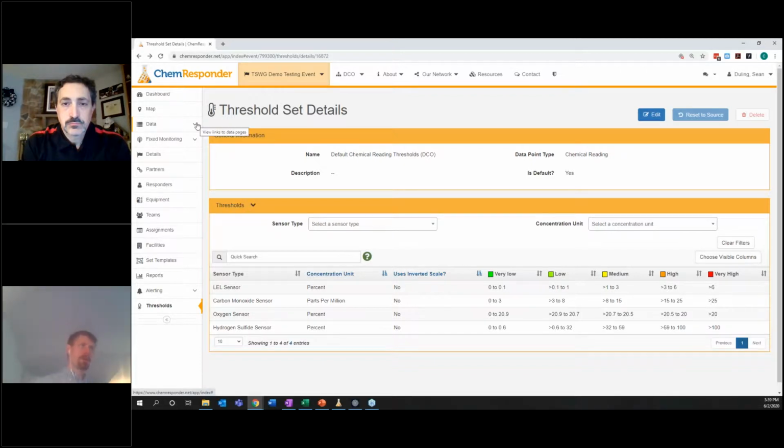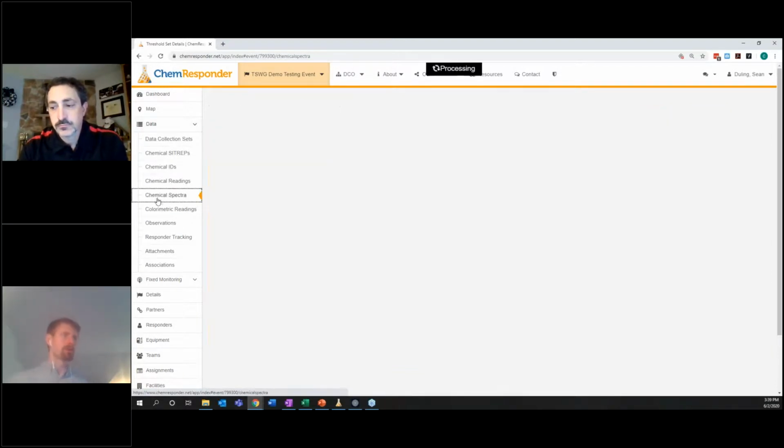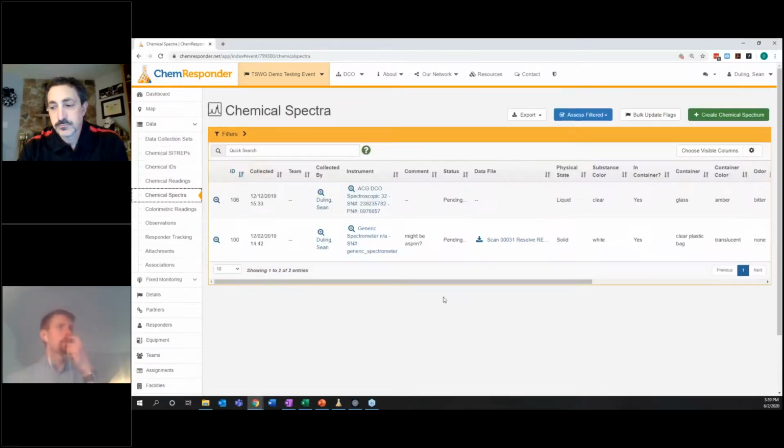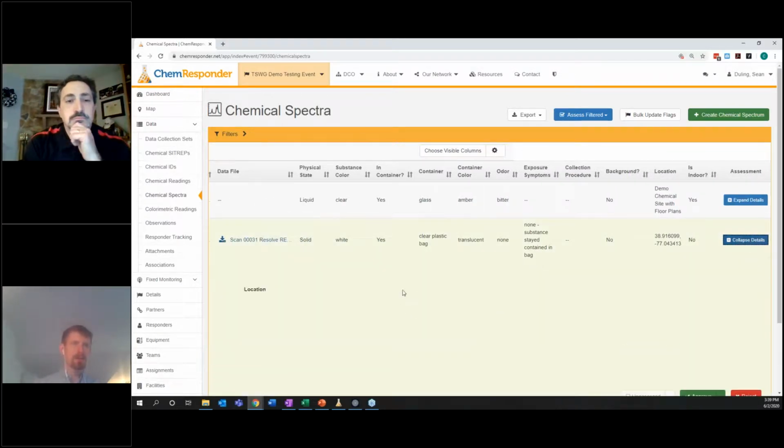In addition to viewing our data on the map, of course, in the geospatial environment, we can also view it in tables. So I'll click my data drop-down menu, and I can go in and look at, so we looked at spectra before, so my chemical spectra. And I've got just 2 records for this event for Spectra. This is the one that I was looking at earlier. So again, we can see that in the table format here. There's an expand details option.